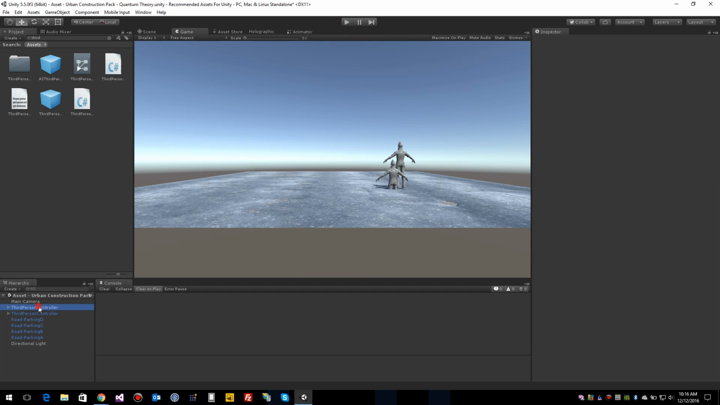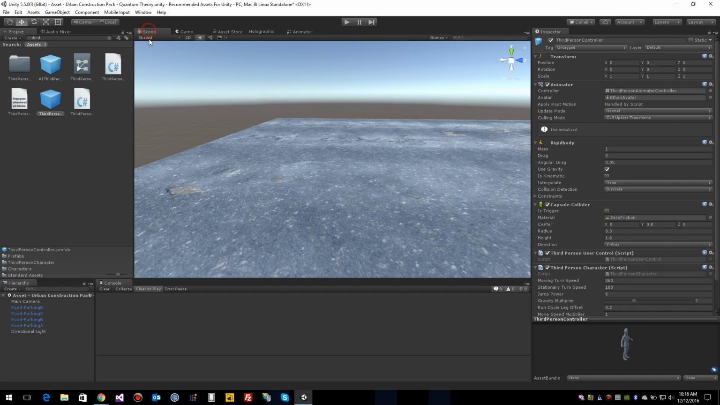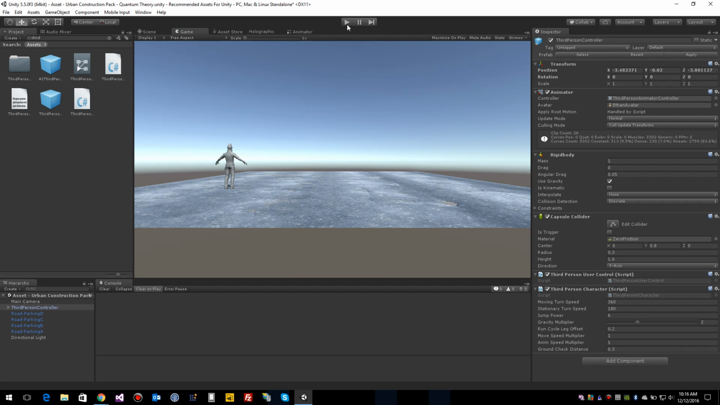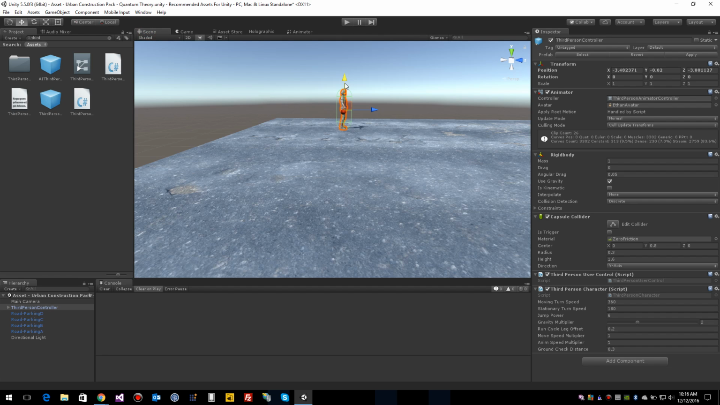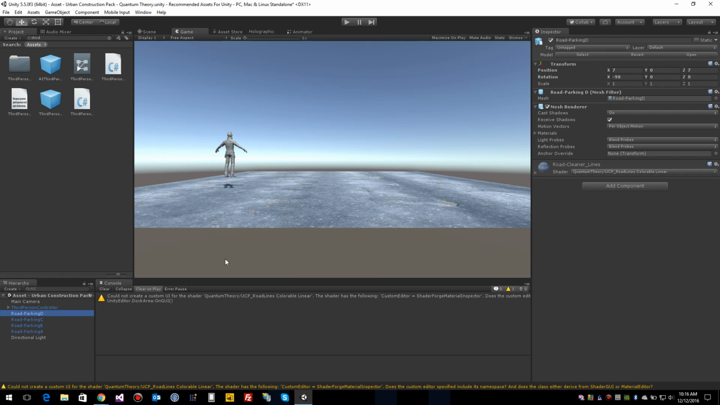Oh, I already have a third person controller there, or I copied it, I don't know. So let's just put it again on the scene. Third person controller. Move it a little bit, see the game. Now you see that it doesn't matter how I put it, it will fail because these assets do not have colliders by default.